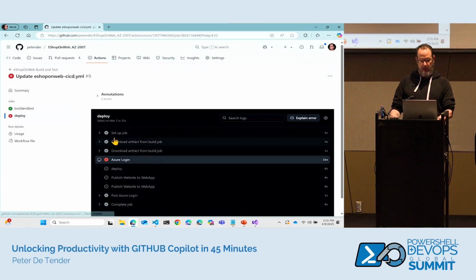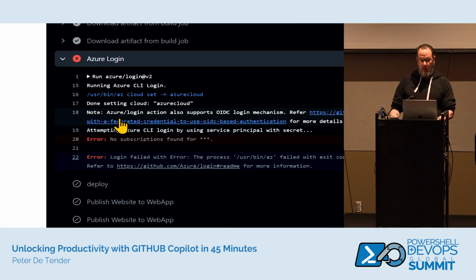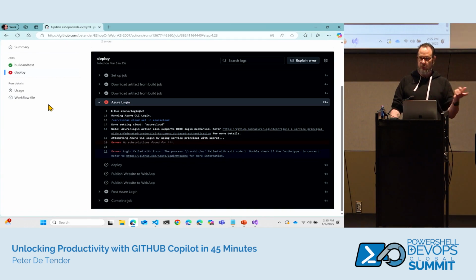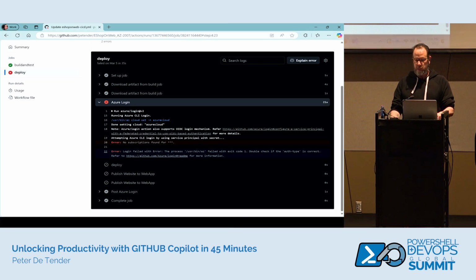Let's check what happens here. Azure login action, credentials, something, something. Well, I created them. I'm not going to show you, it's there. That's not the part of the demo. I created my Azure service principal. I moved it into GitHub secrets. I was pretty sure that everything was configured fine. So I'm like, oh, cool.